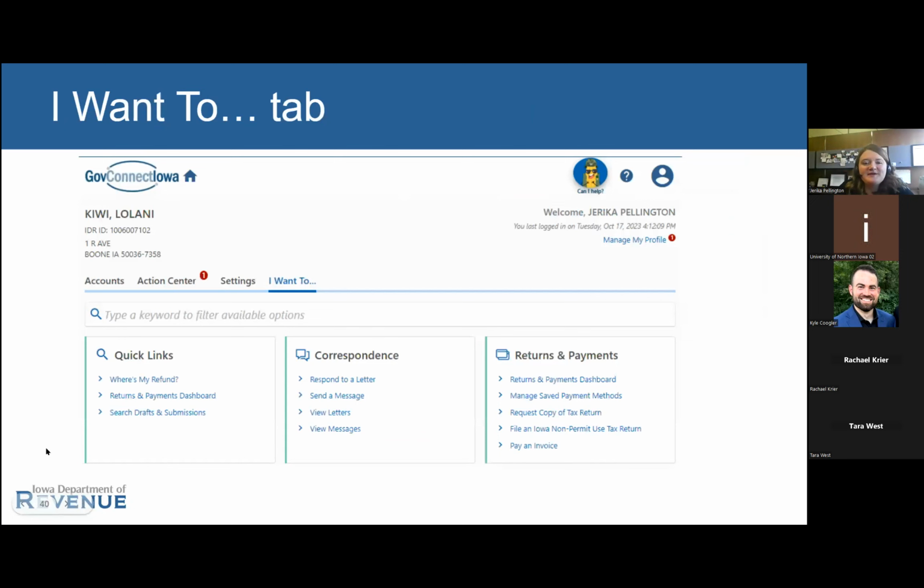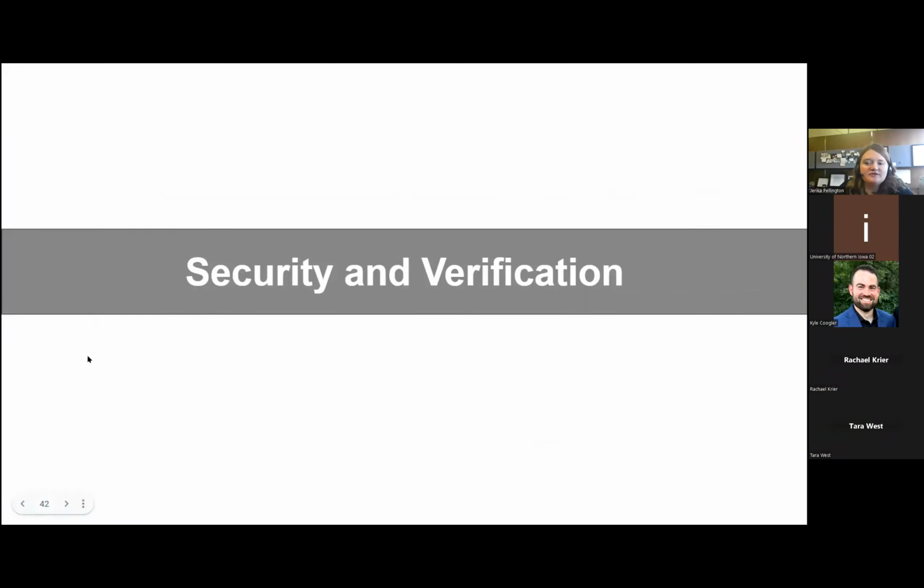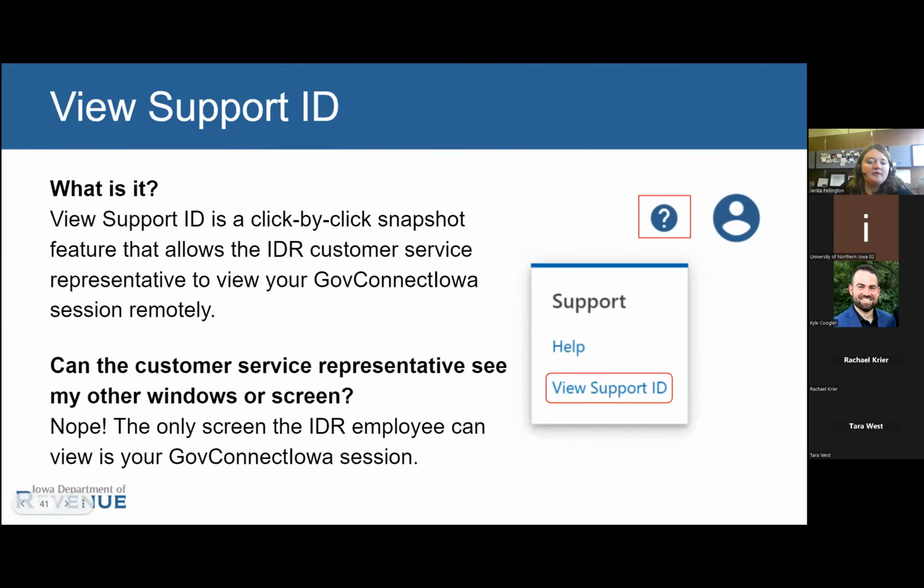Perfect. Okay, so the Manage My Profile tab basically shows the user settings for the actual GovConnect Iowa WebLogon. Then you're going to see an Action Center like you did before, and again, that just lists all of the current actions that you need to take. And then there's also an I want to tab. Again, that separates those different actions. And then the fourth item that you'd see is the account number. Each tax type and account will have their own account number that's available, so you'll be able to see that as well.